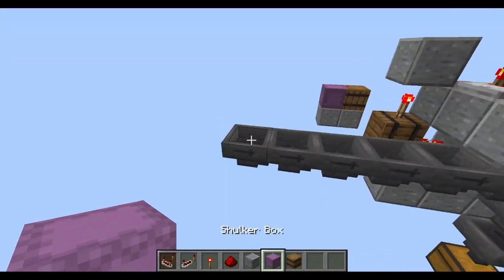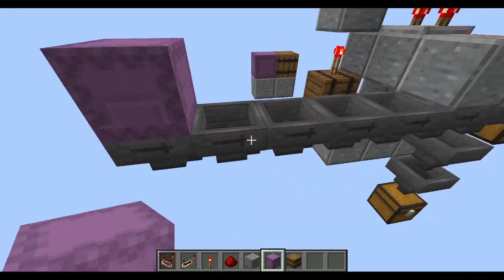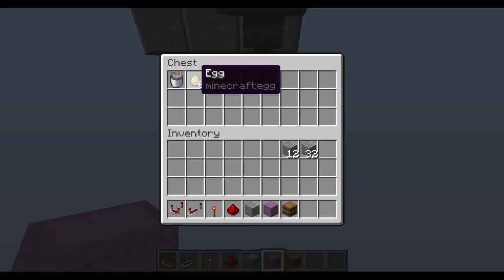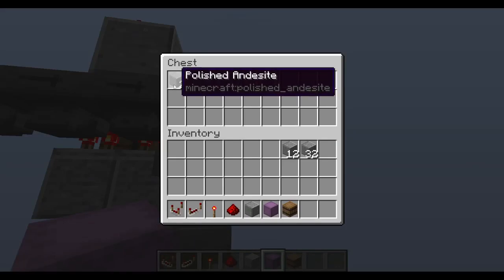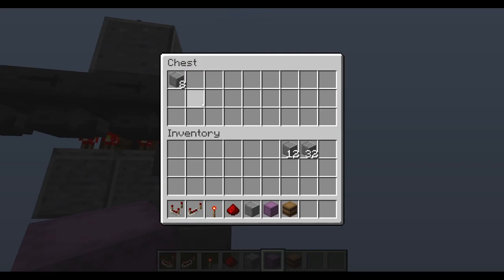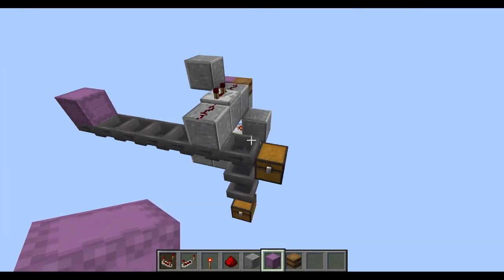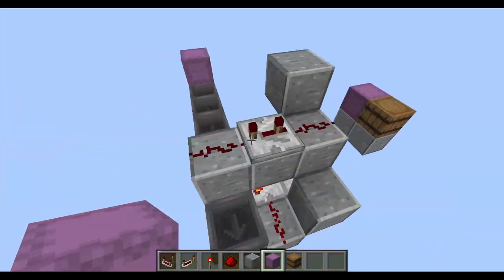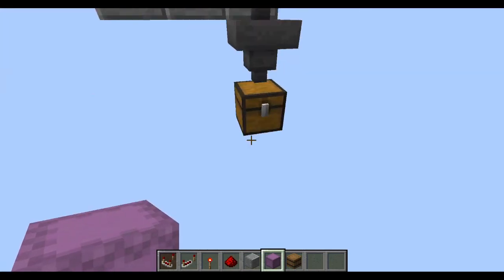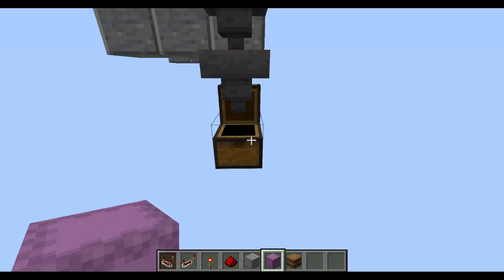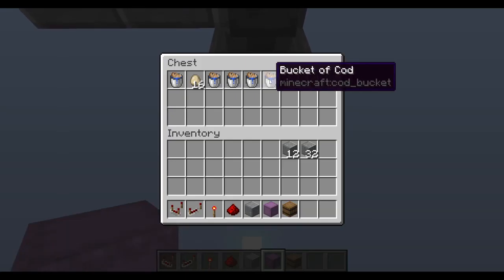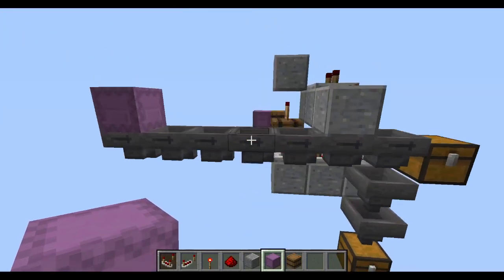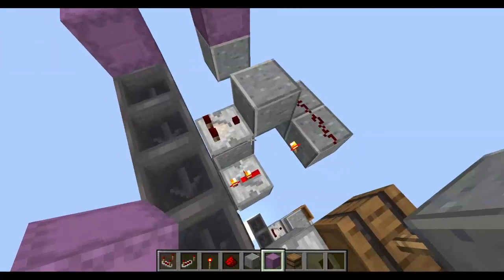So we can go ahead and put in our test box here, like so, and see that we have the cod and the eggs coming out down below, and just the polished andesite coming out to this side chest here. And as far as I've been able to test, and I have stress tested this quite a bit, this does work flawlessly. There is no problems with the filtering. Of course, I know about the non-stackable items coming out in this chest. That is a feature, not a bug. Of course, you can have a non-stackable item filter before.